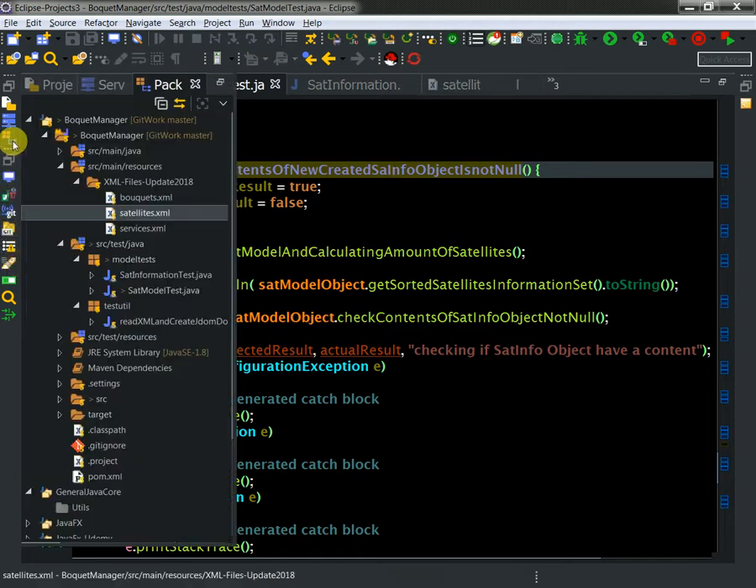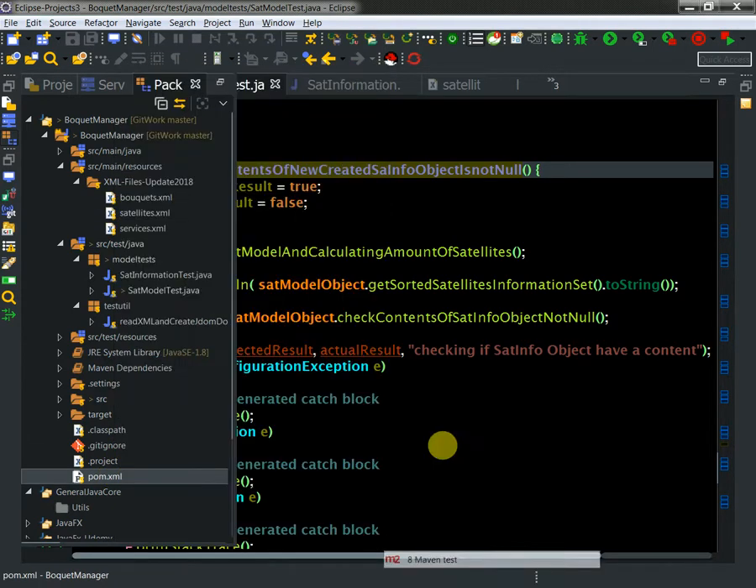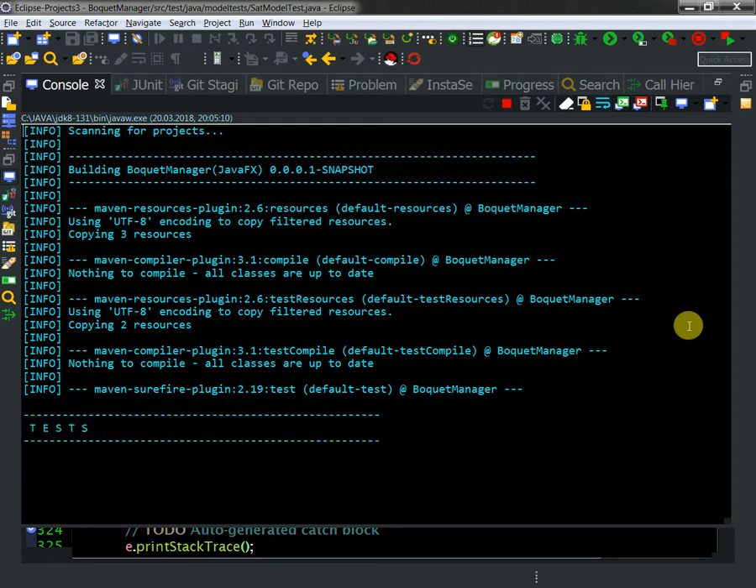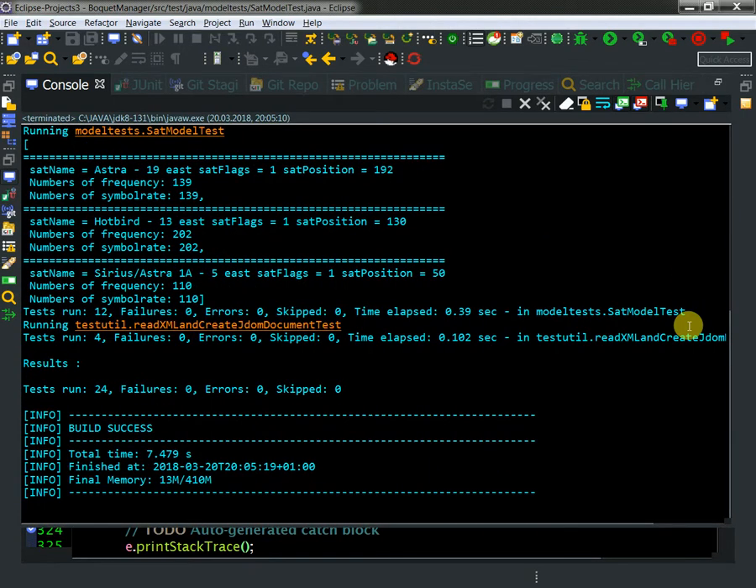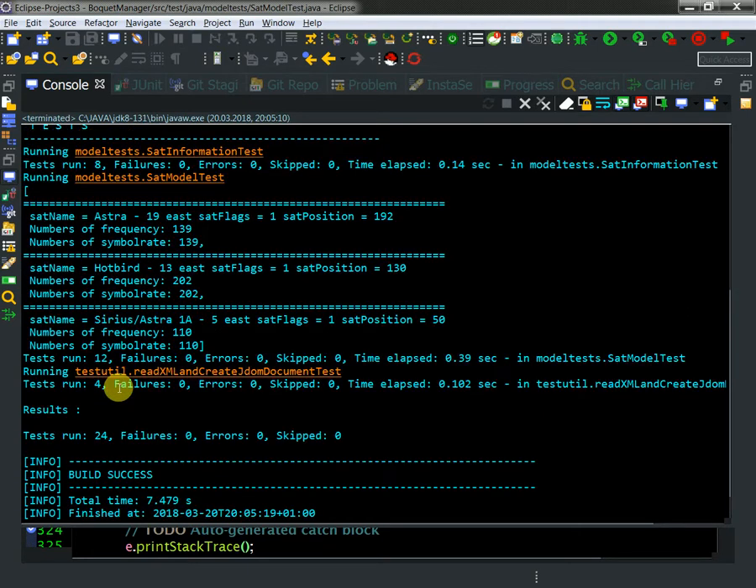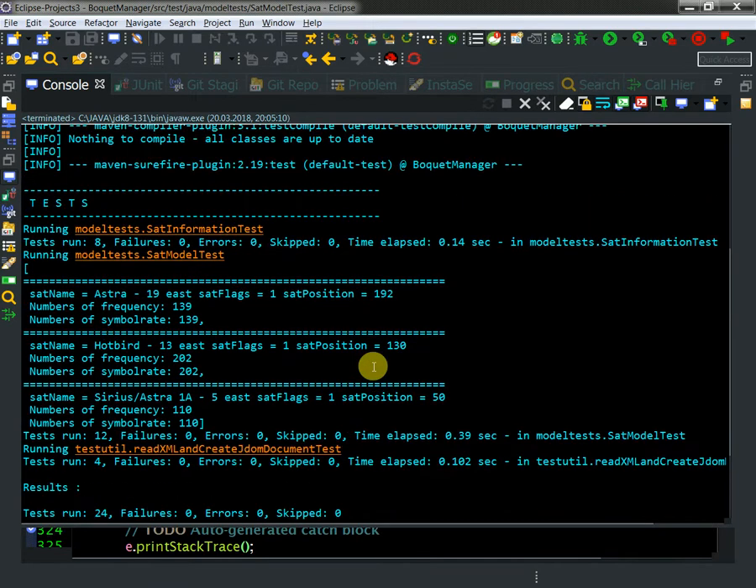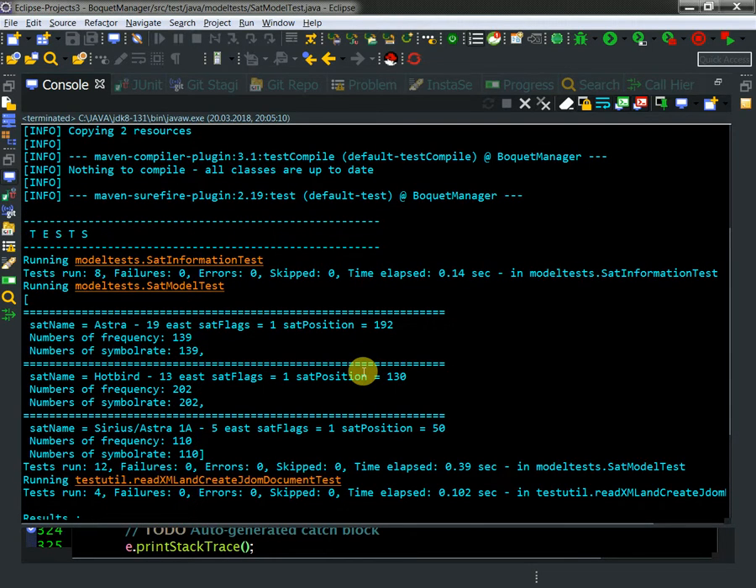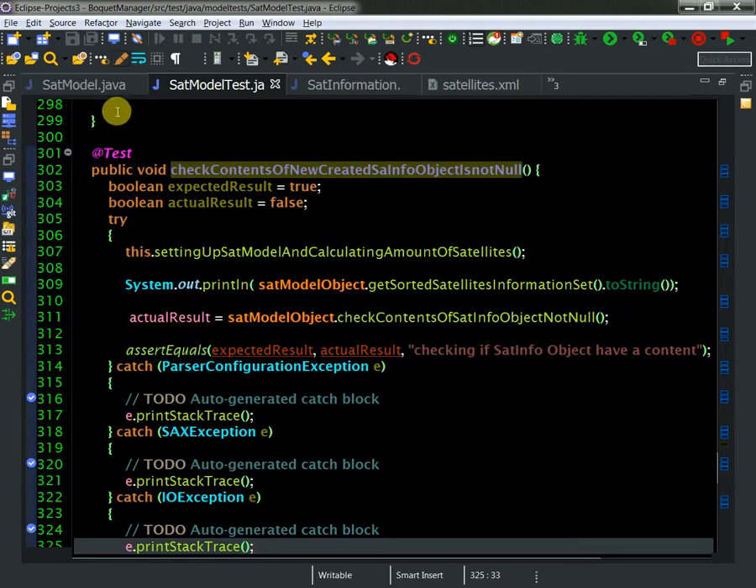Now I just need to run all of my tests. It just takes time. So I did some refactoring, it was the blue phase. And here you go: I have 24 tests run and zero failures, zero errors, nothing skipped. And here is the output, which I get from one of my tests. You clearly see that I have here 1, 2, 3 satellites, and the numbers of frequency and symbol rate are appropriate. So I did manage to work it out, but it was a mistake in my model class.